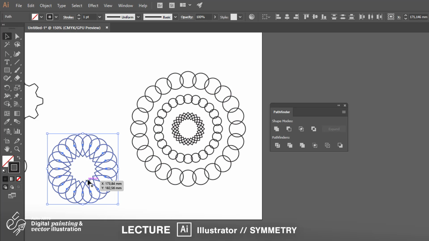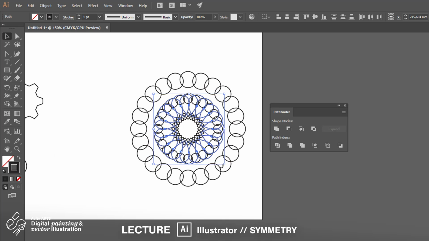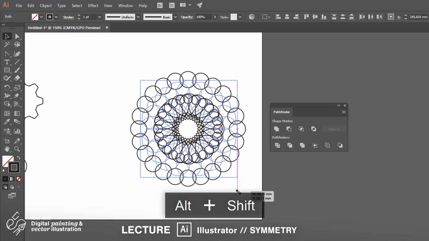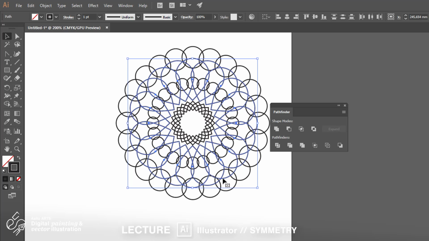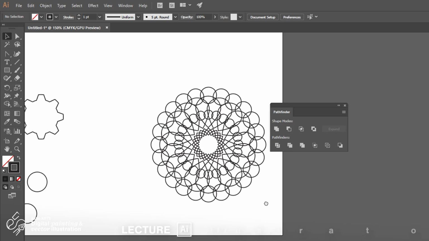Remember that you can scale forms according to the center points by pressing Alt and Shift while scaling. These were a few ways to create symmetry in Illustrator.